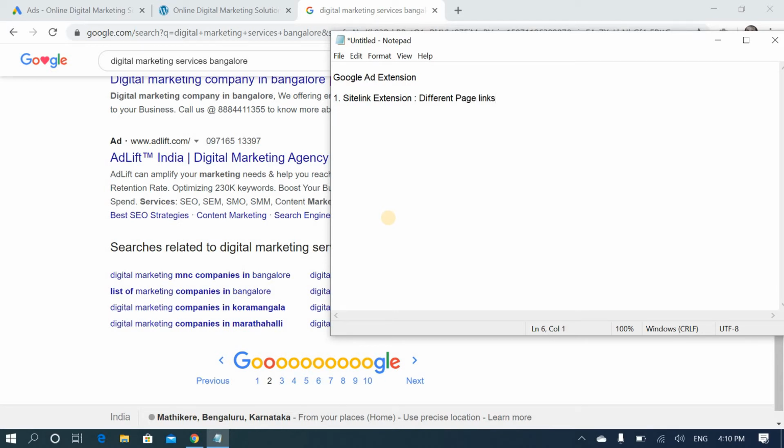Next, callout extension. The callout extension is the same kind of thing. You can give some extra description, like a small description. Just check the example.